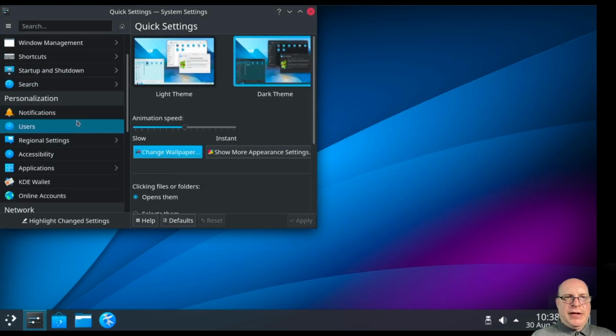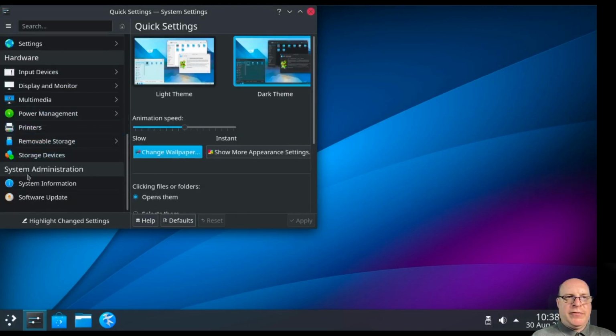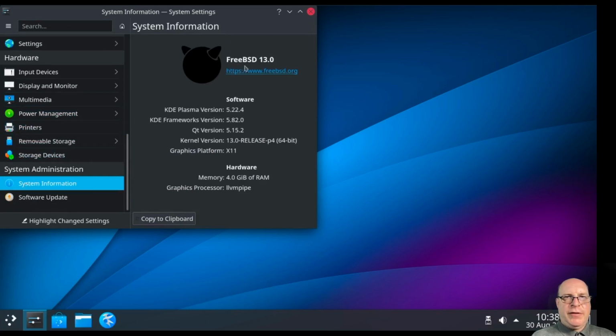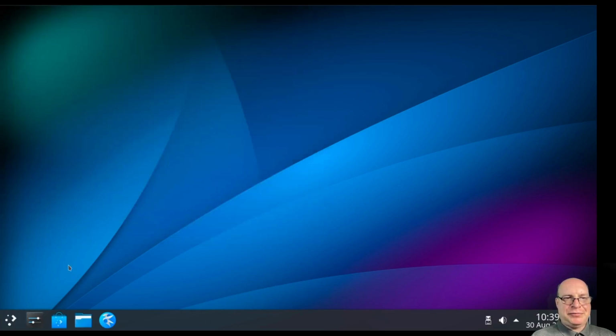Very nice. So next, let's look at our system information. Let's click System Information, running FreeBSD 13, patch level 4. KDE Plasma version 5.22.4, KDE Frameworks version 5.82.0. The Qt version is 5.15.2. Kernel is 13.0-RELEASE-p4, as expected. That's the generic kernel with everything in there, which is why it's so RAM hungry. Yeah, we're only running 4 gigs of RAM. So yeah, UFS is a much better choice than ZFS, as I mentioned earlier. So let's close that.